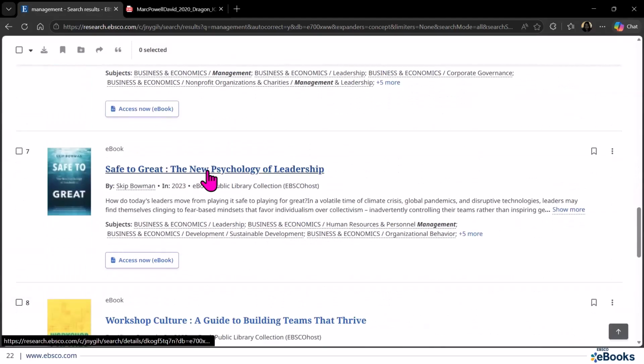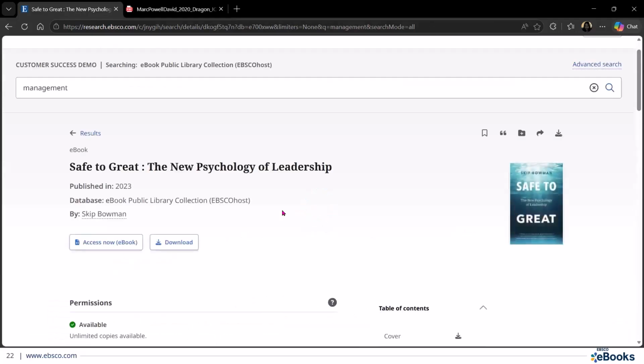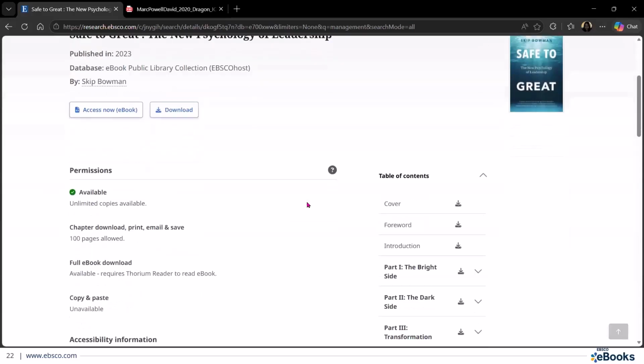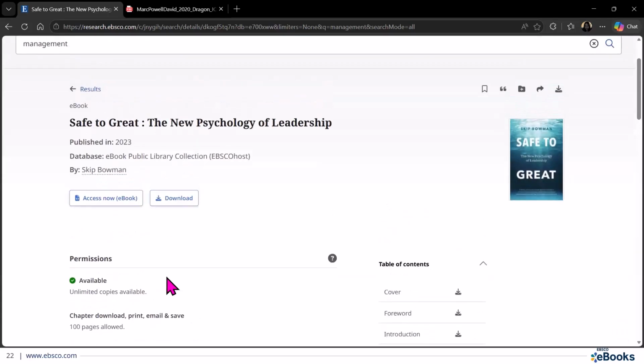So we might have a look at this one here. I can see it is available through EPUB. And I'm going to go ahead and just click on the title. I always like to look at the detailed record to see any restrictions that might be available here. So we can see it's unlimited copies, 100 pages are allowed, and we can download it as long as we have Thorium Reader. Now, to download the title, I'm going to click on the download button.